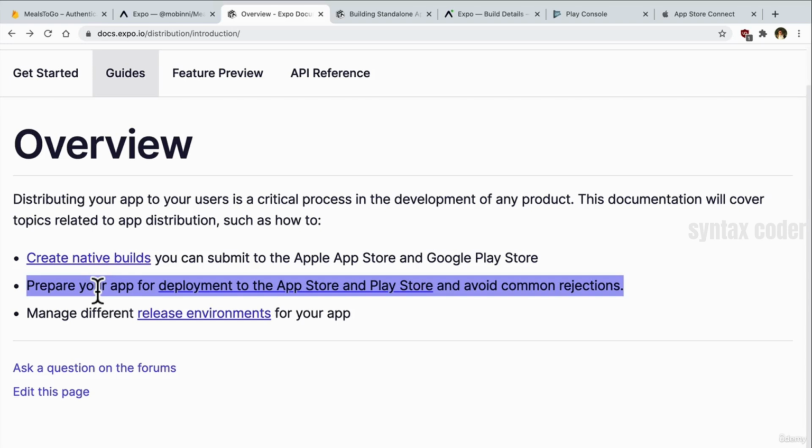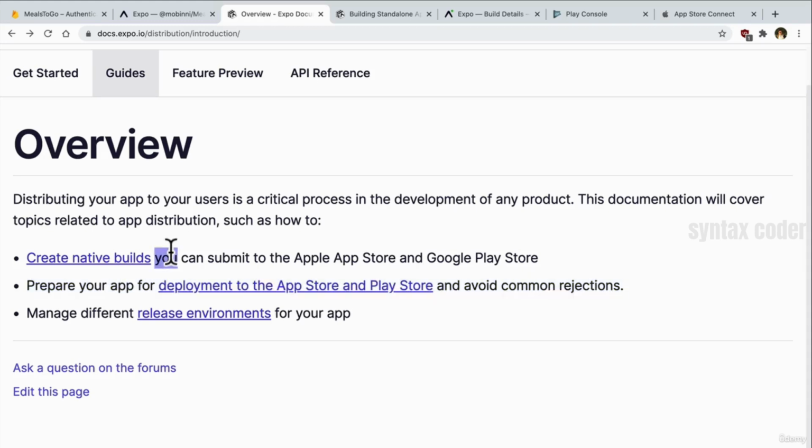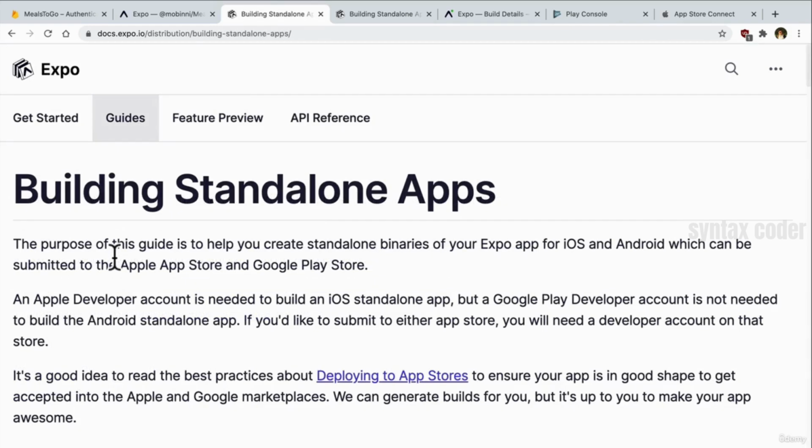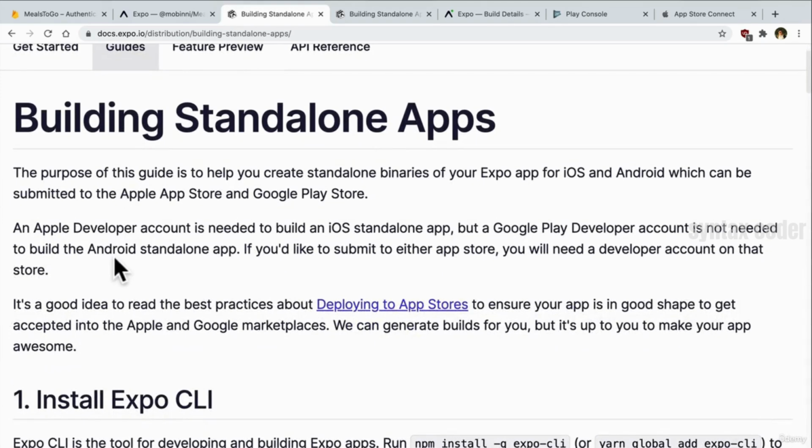But what we do want to give you is the general guidelines that you can go through in order to get your app in the right state to deploy to the App Store and Play Store. Meaning that we're just going to show you how to build a standalone app, create that native build that you can then supply to the App Store and the Play Store. When it comes to the eventual submission process, that is something that we cannot show you, and we do not recommend that you go through with either Meals to Go or Focus Time, as neither app is really set up to be submitted to the App Store, as they are just test apps for learning purposes.